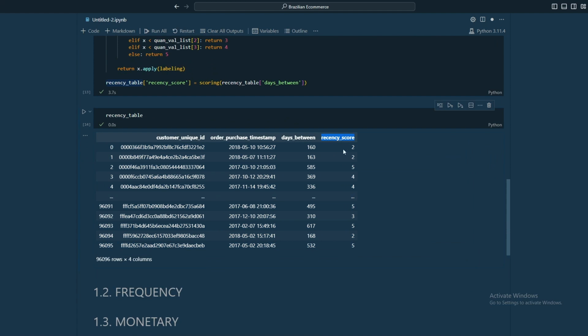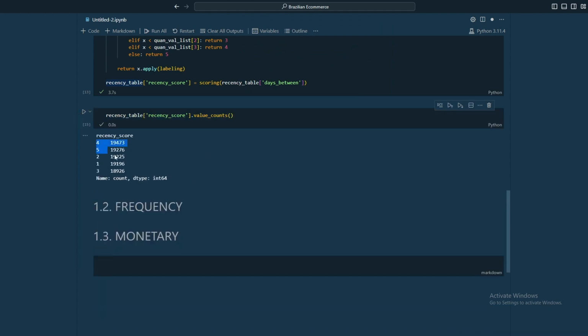Recency score here. We can also see the distribution of it using the value counts function. It should have a uniform distribution. See, the count for each score is roughly equal, because we are using the quantile. It split the data out with the same length for each interval.